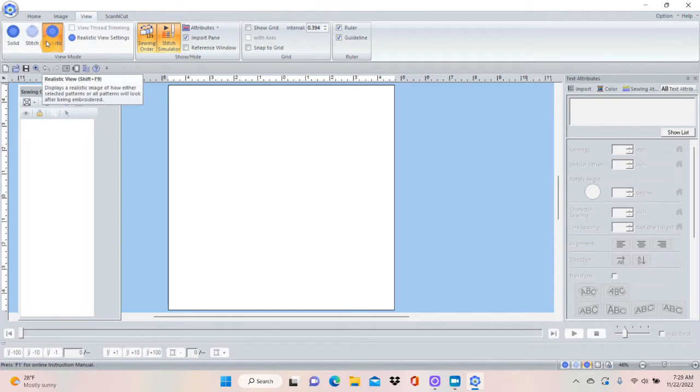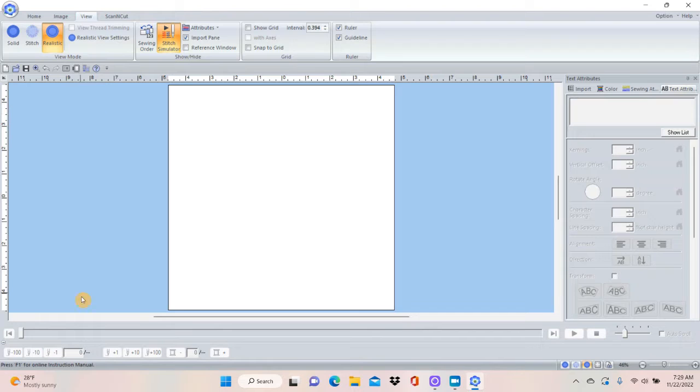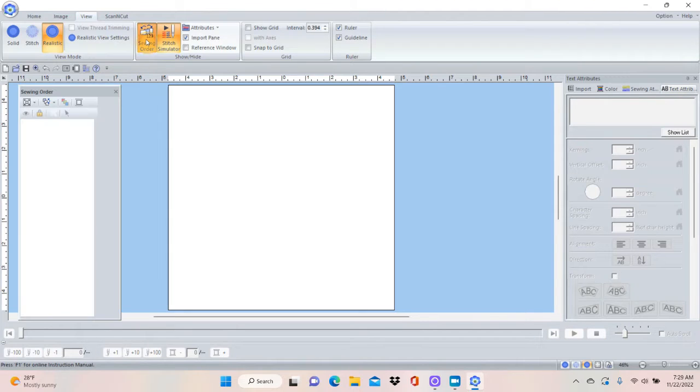So one of the neat things about PE Design 11 is that we can do realistic and continue to work in realistic. So that's what I have it chosen right now, but I'll switch it back so you can see. If I click on this sewing order, you'll notice that that sequence disappears. And I'm going to click on it again and bring it back. This is the stitch simulator, which is down here. The stitch simulator will allow you to see how your design is going to stitch out. You can turn that off as well as turning off your attributes and a lot of other things. So if something disappears, this is where you go and turn it back on again.